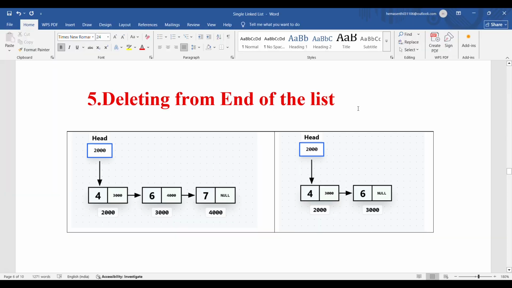Dear students, in this video we are going to discuss how to delete the node from the end of the list. That means the last element we are going to delete. So to understand the concept, let us see the diagram. In this list we have three elements, 4, 6 and 7. As usual, head contains the address of the first node and the last node's next will be null. So this part is clear.